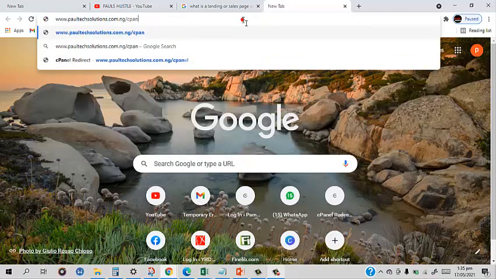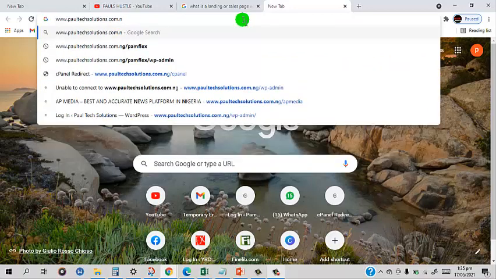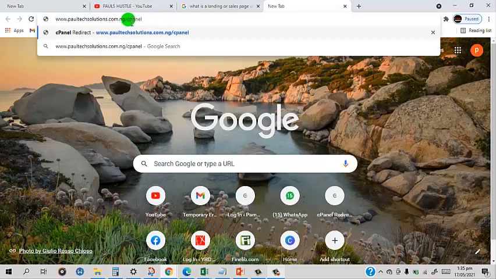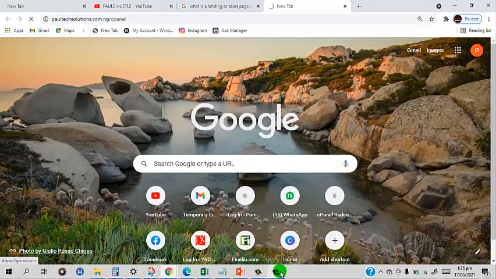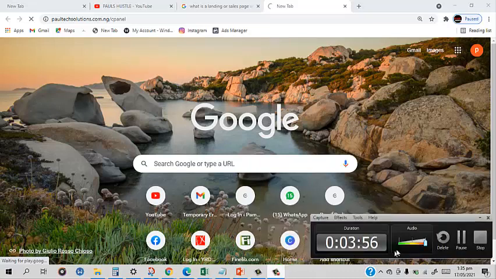www.paultechsolutions.com.ng. Okay, so let's say this is the domain name I bought. To log into my cPanel, all I need to do is add a slash sign and type in cPanel. After doing this, just click enter, so this can search out and you can access your cPanel.